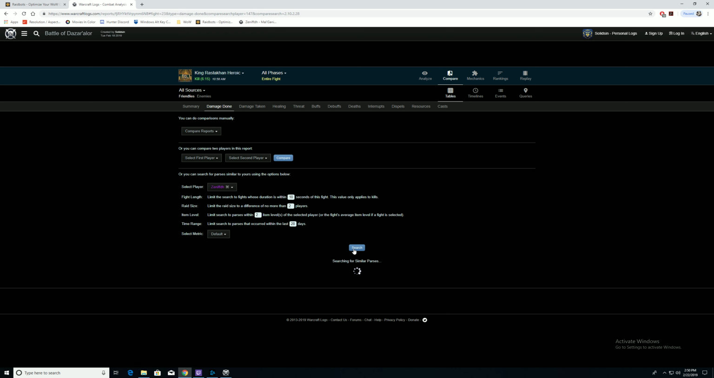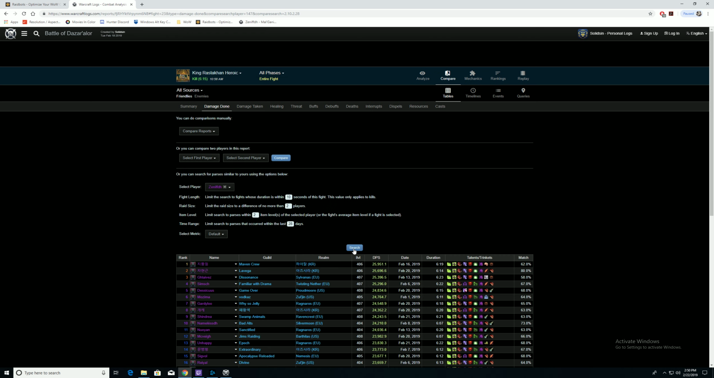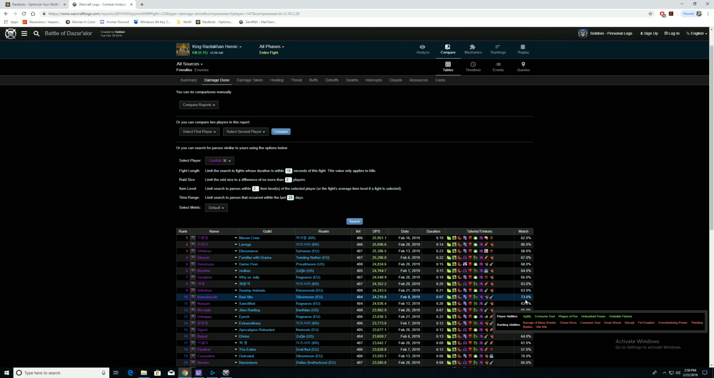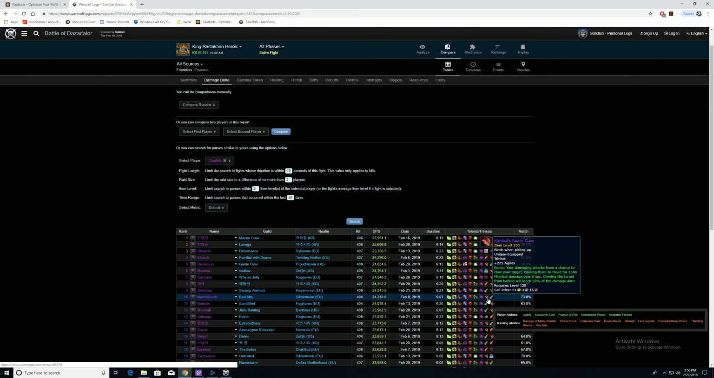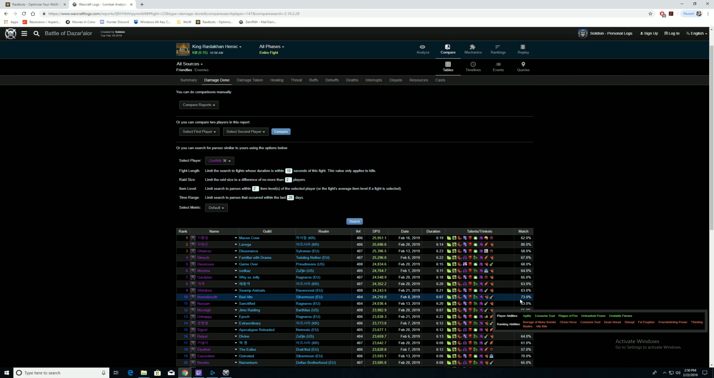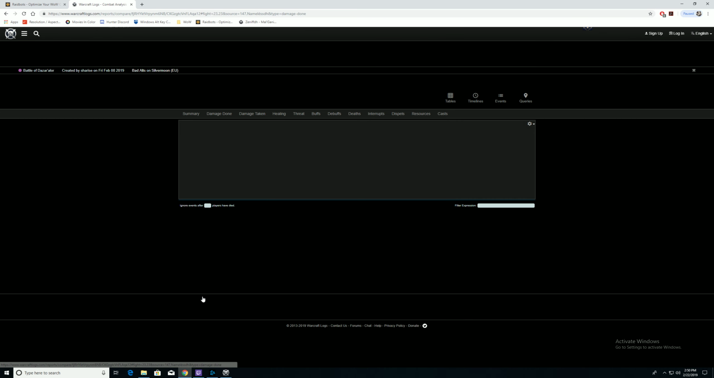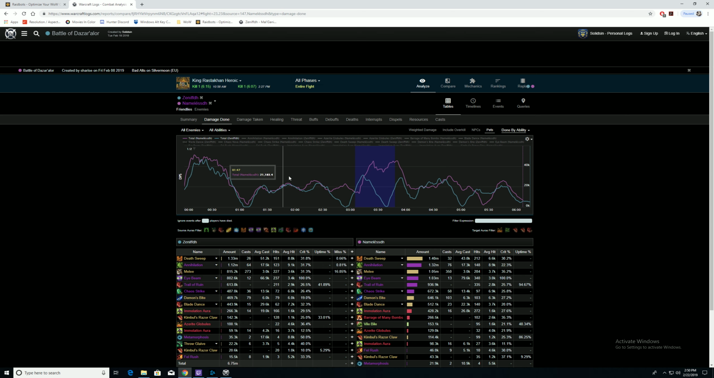As you search, it's going to pull from the 100 parse and down. Now, what you want to look at is someone with a similar match percentage to you in gear. This means they're going to have similar trinkets, armor, talents, etc. So we've got a 73% match, Nameless DH. We'll go for him. Just looking at the graph, we can already start to analyze.